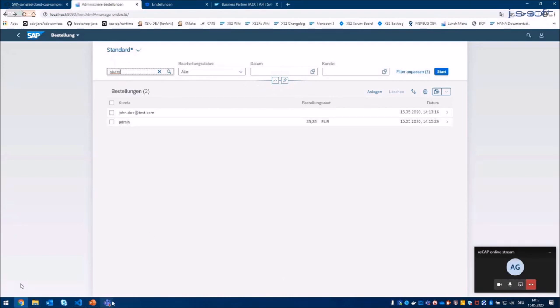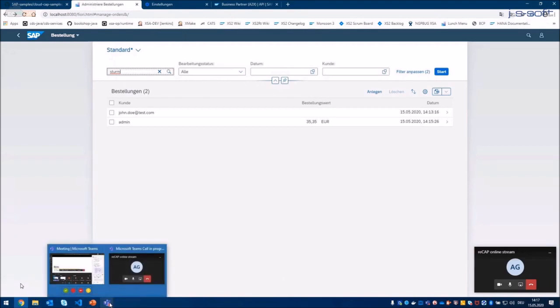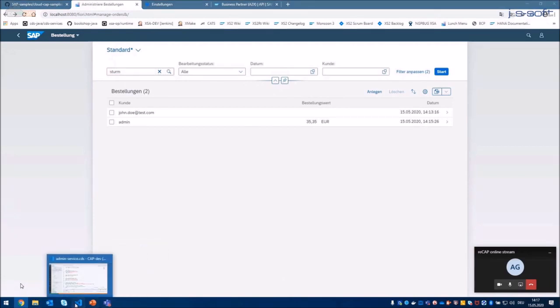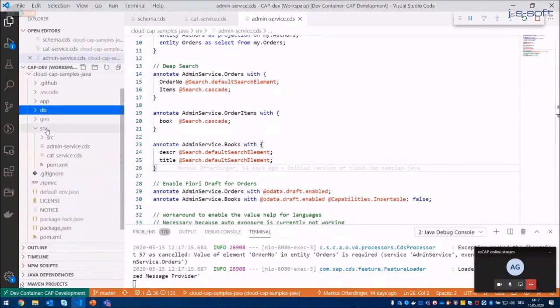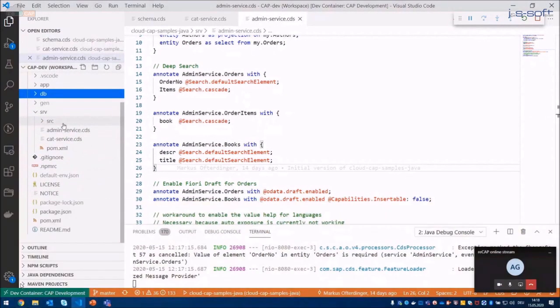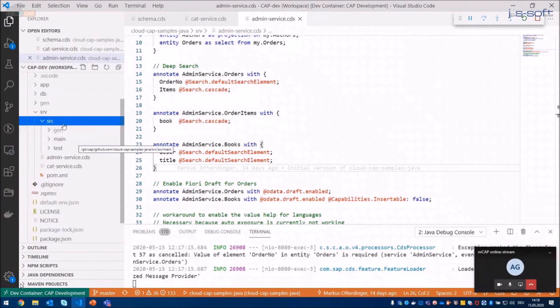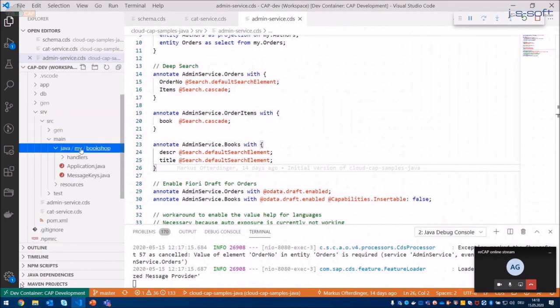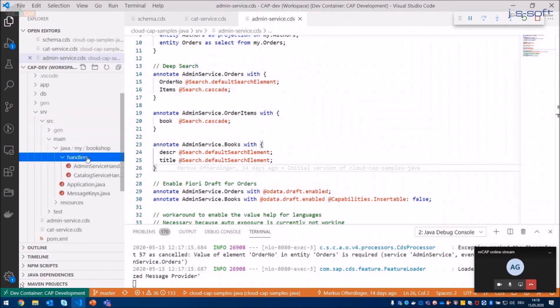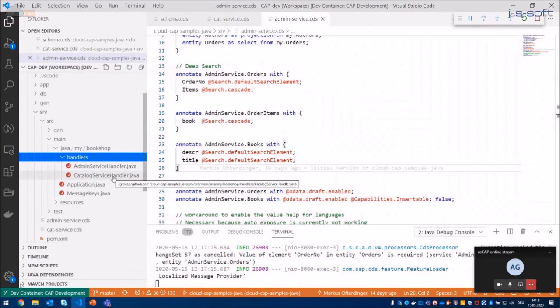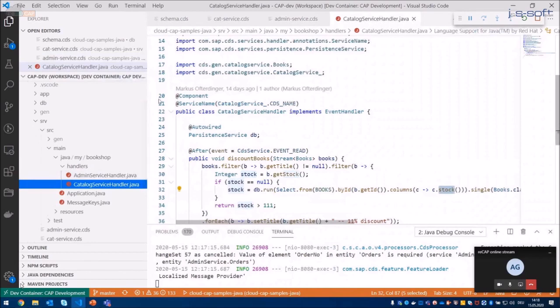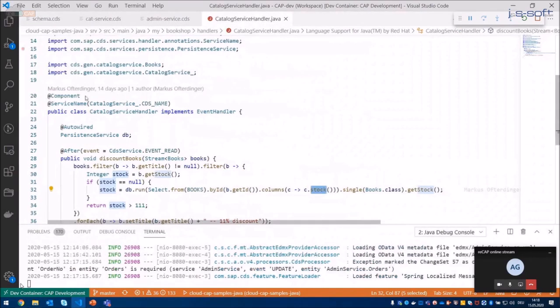Let's look into some code actually to see what powers this. So I will change back to VS Code, and there let's have a look at our server module where we have the Java code in there. You can see there's a POM XML, which makes this a Java project. And as you know, in CAP, every custom logic that we want to add to our application is implemented in so-called event handlers.